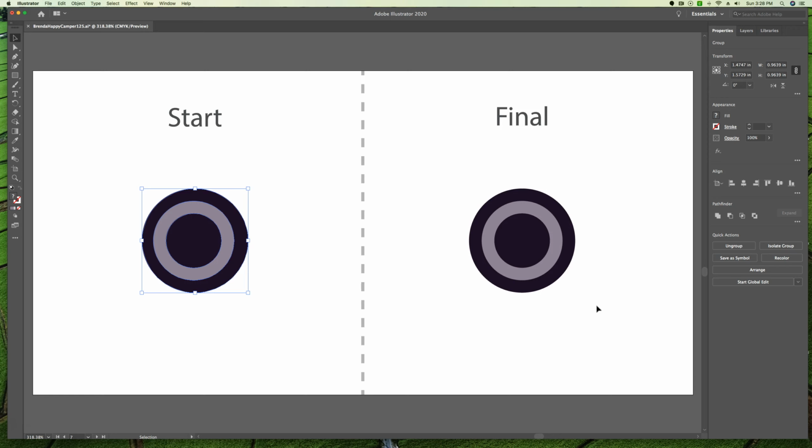The first method that we're going to learn for combining shapes is using the Shape Builder tool. This tool allows us to visually and intuitively merge, delete, fill, and edit overlapping shapes and paths. Using the Shape Builder tool, we're going to create a more complex trailer shape from a series of simpler shapes.